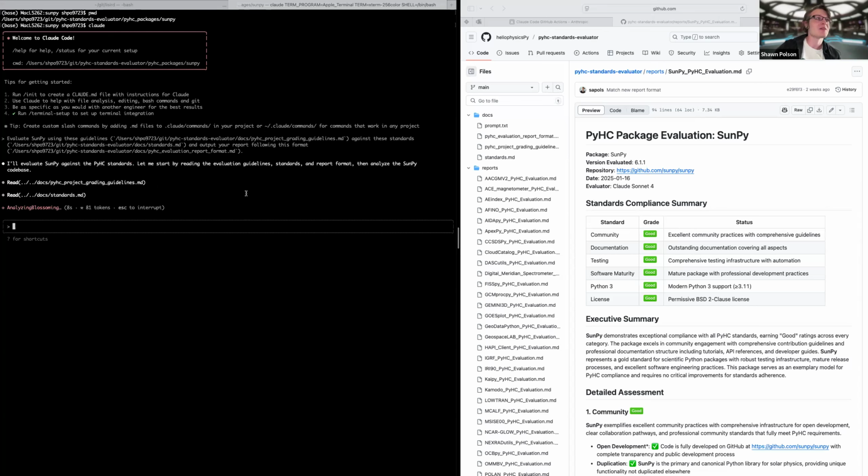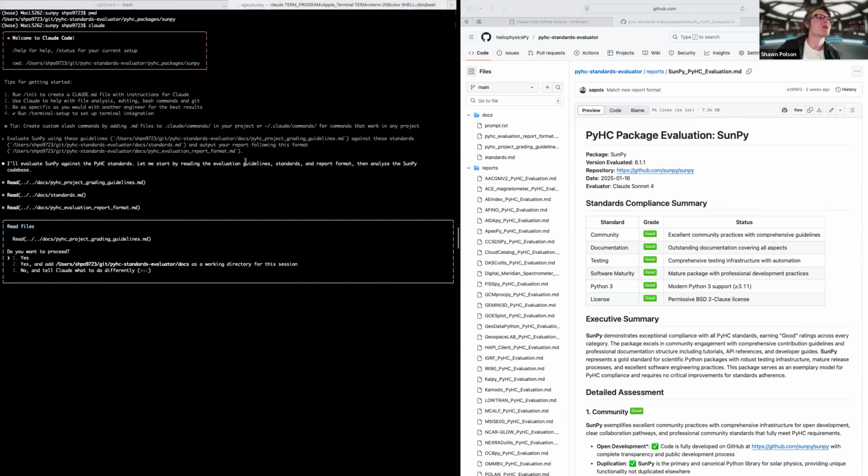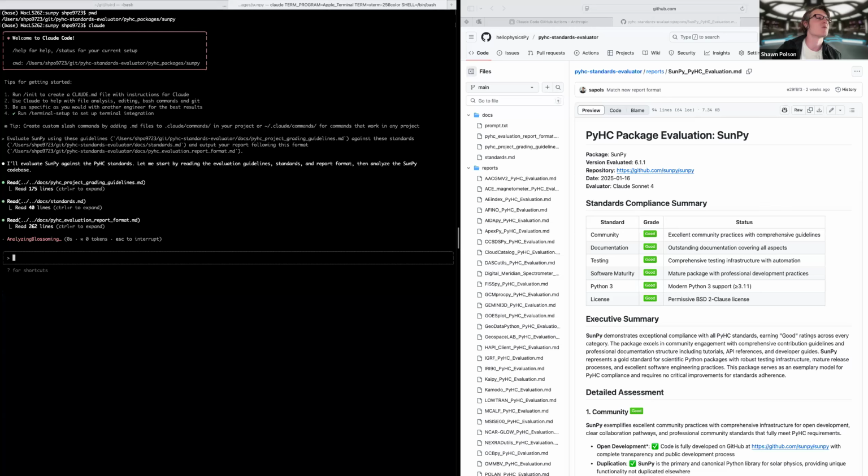I will evaluate SunPy against the standards. Let me start by reading them. And in the first few times that it starts doing things for you, it'll kind of ask for permission. So I'm going to say, yes, you are allowed to read these 3 documents from my computer. And then I'm using the option to don't ask again. So if it wants to go off and read more files, it will.